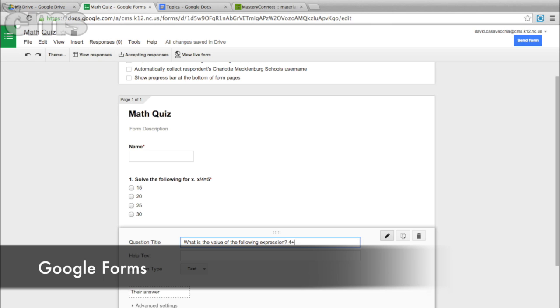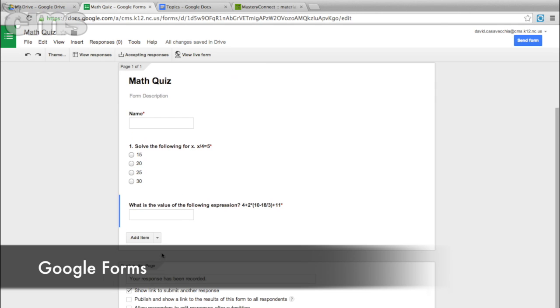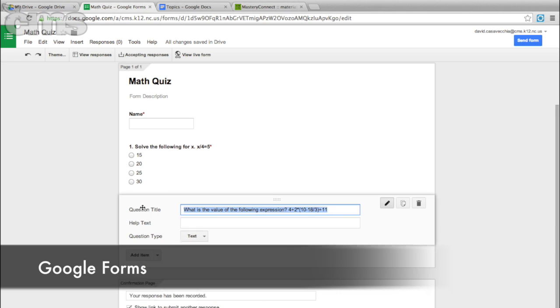And it's going to be 4 plus 2 times 10 minus 18 divided by 3 plus 11. I'm going to leave this open-ended, so they're not going to have answer choices to choose from. I'm going to make this a required question as well. Oops, I forgot to add the number 2, so I'm going to go back and add number 2 to that.